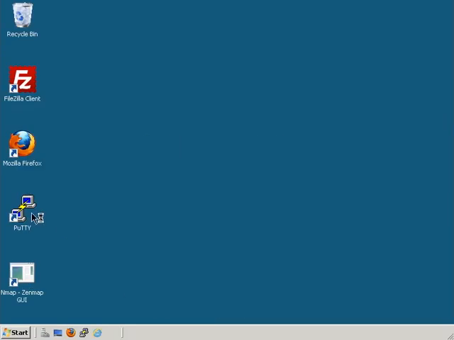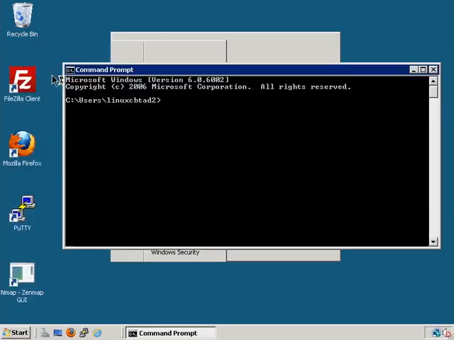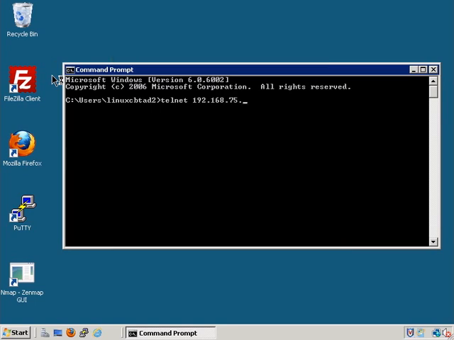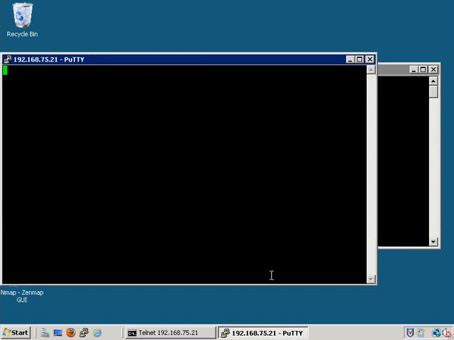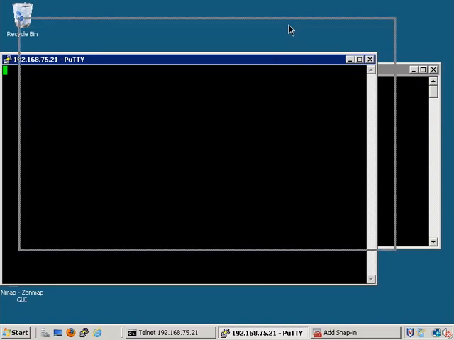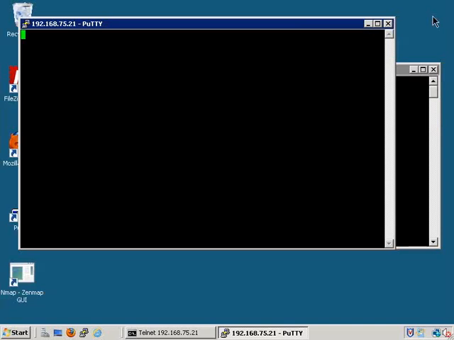So here's a PuTTY instance. If Telnet's available as a client, that makes it quicker. So let's try to Telnet to 192.168.75.21 port 22. That's not working. And of course, if we try with PuTTY to connect to Serve 2 1, try to open, that's going to bomb. But of course, if we try to connect elsewhere, let's close the server manager.